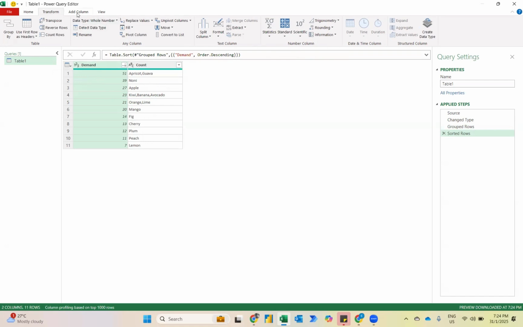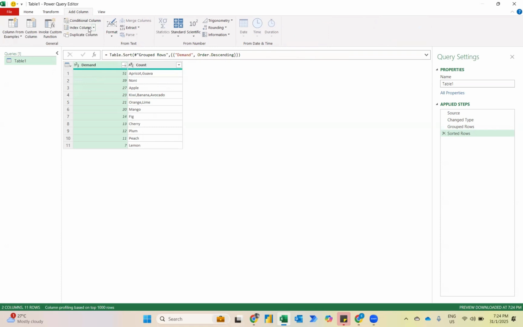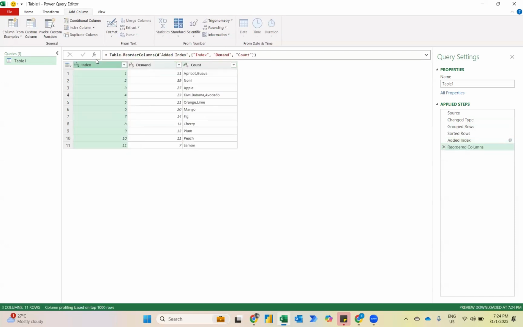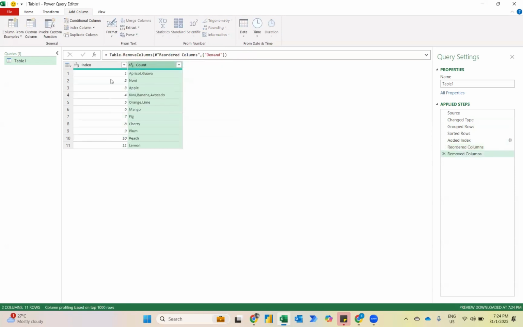So I can go to Add Column, and then Index Column. I'll start from 1, just like that. Then I just want to arrange the columns and remove this demand column. I'll delete this, and this is our data.